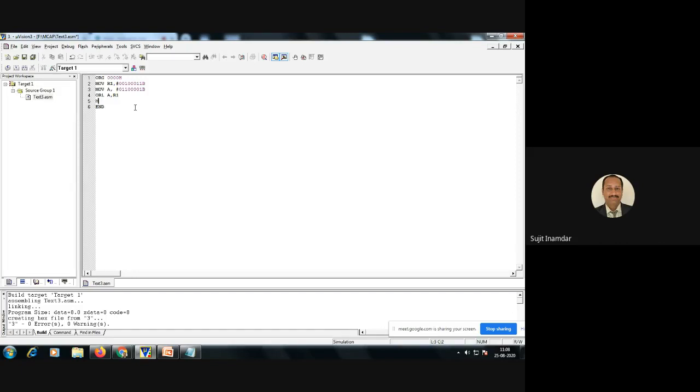And after that MOV P1, or instead of that we will take P2 comma A, and END. I will save the program. I will check for the error. So no errors it is showing. So build the target, and after that I will start the debugging.